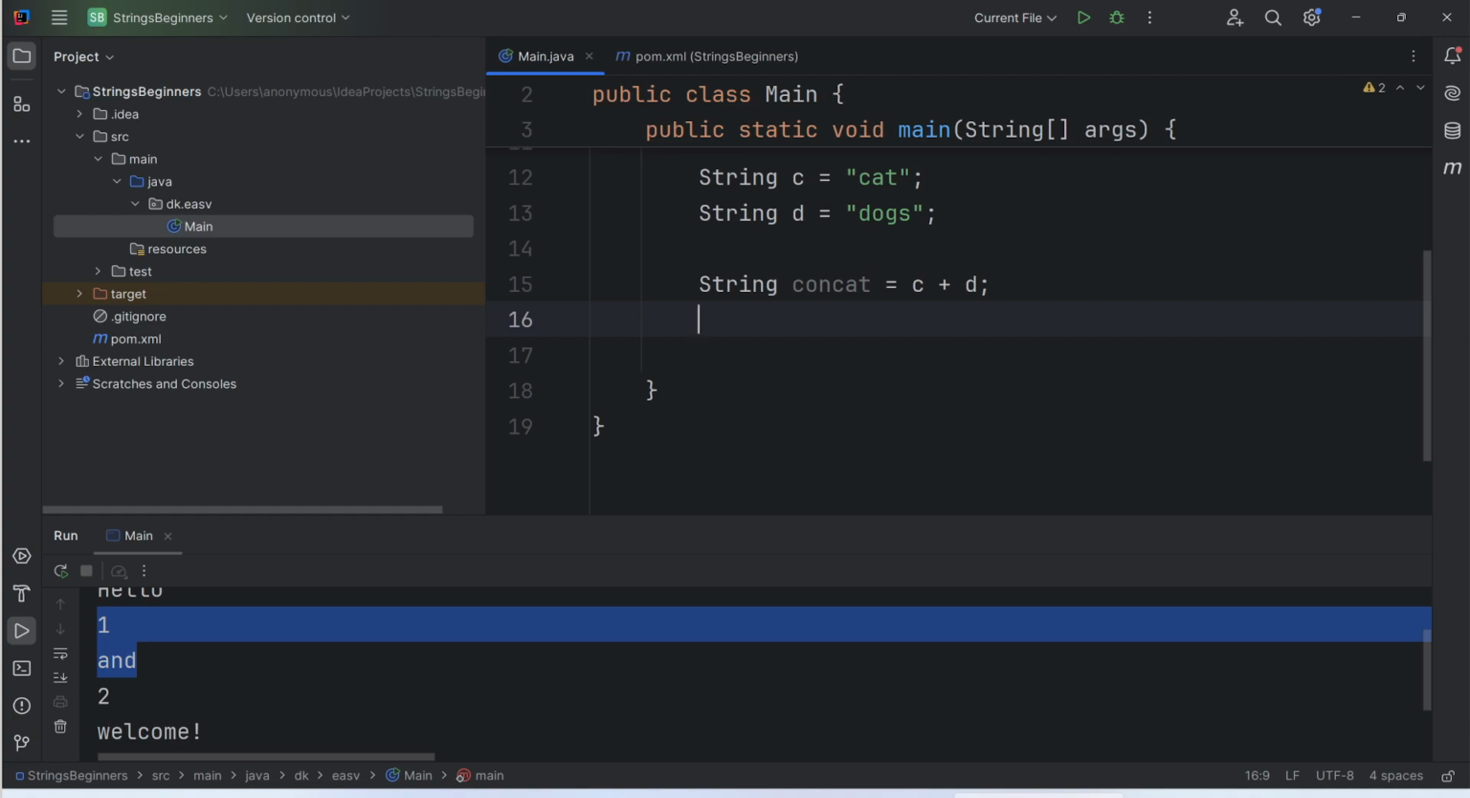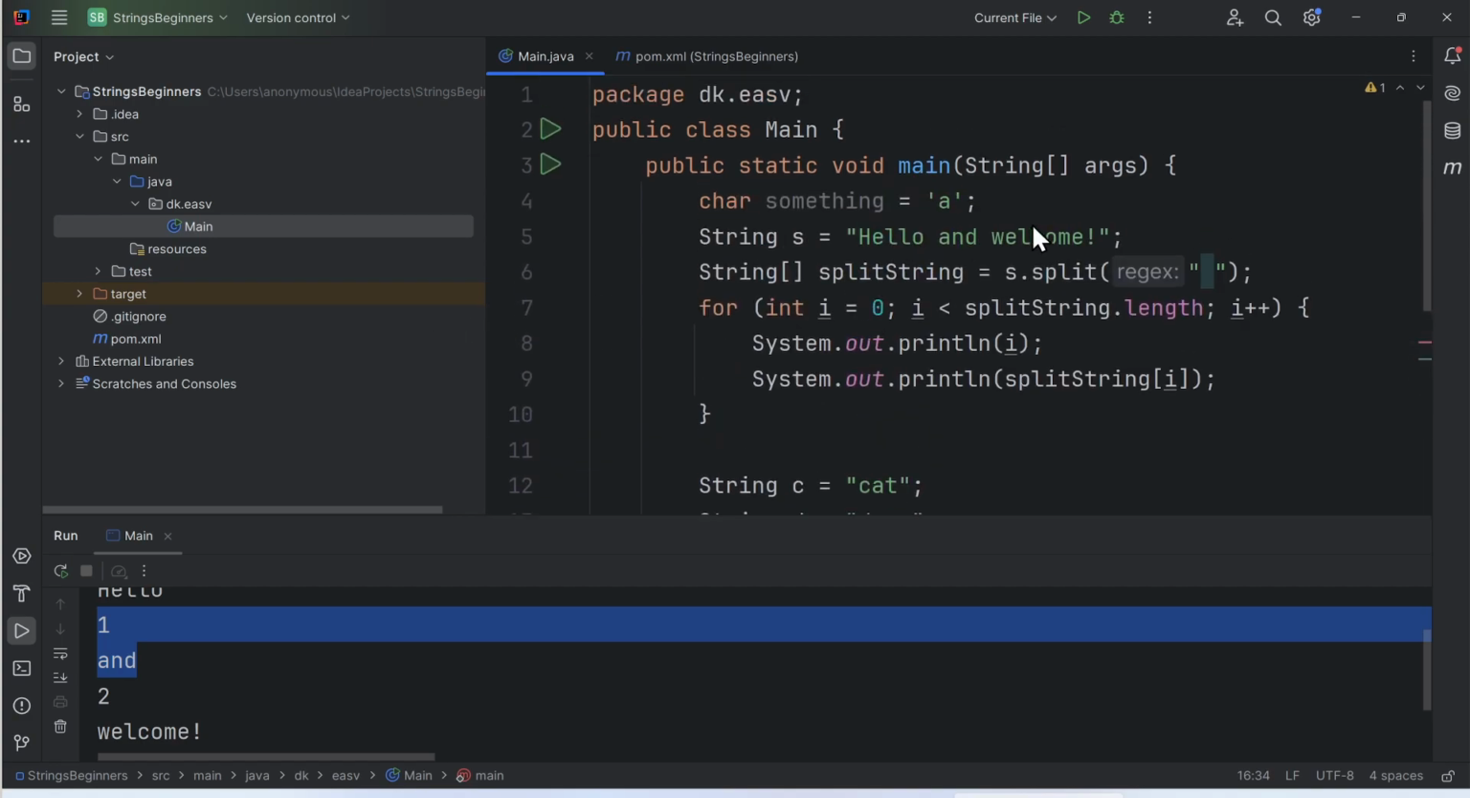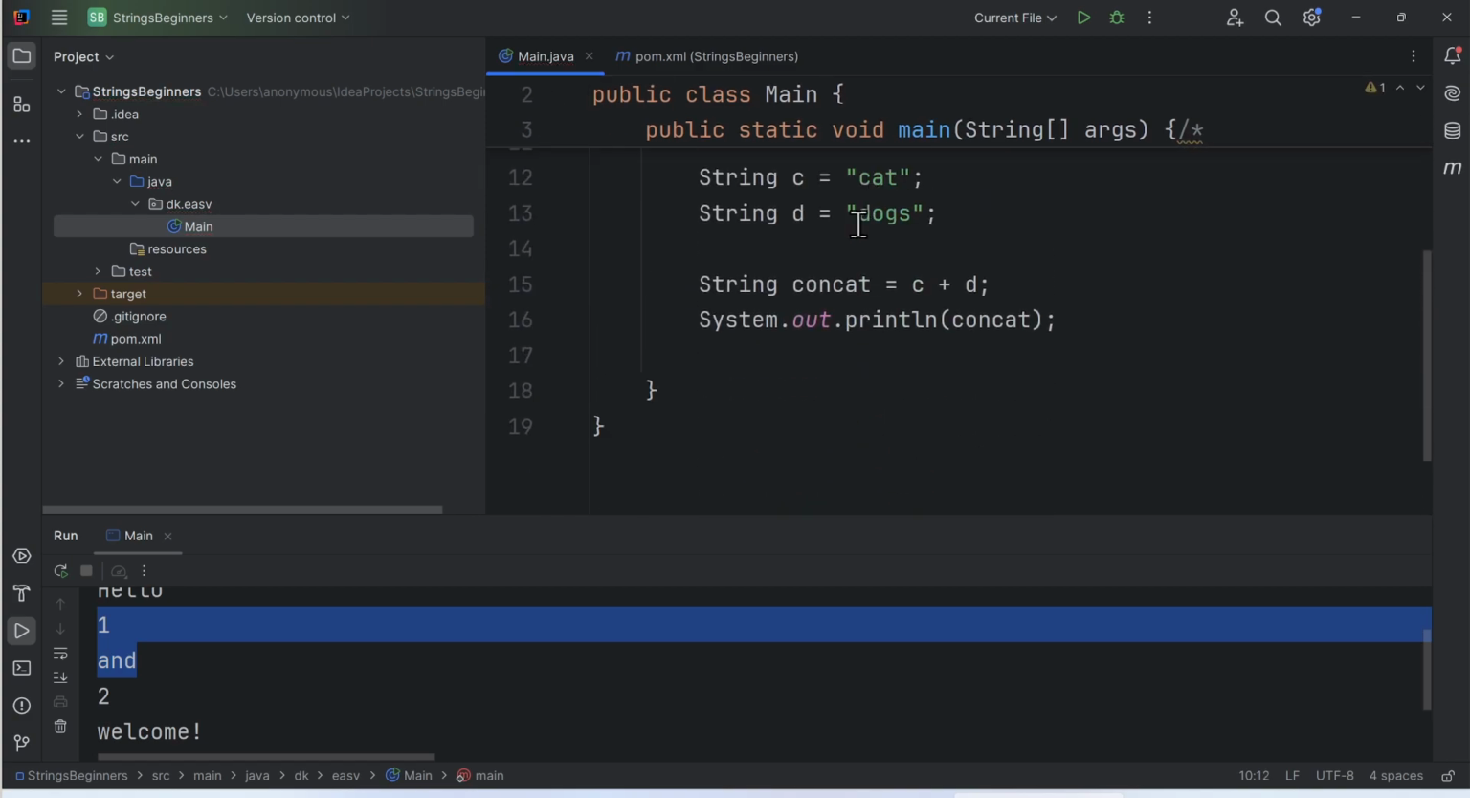So system out println concat. And I think I'll just comment out this part here. Okay, so now it should say cat dogs. Let's try.